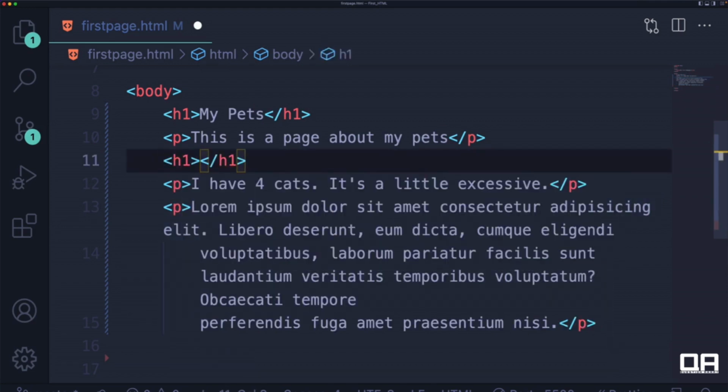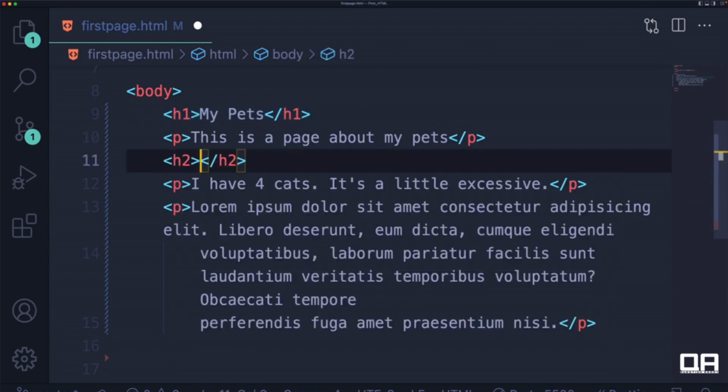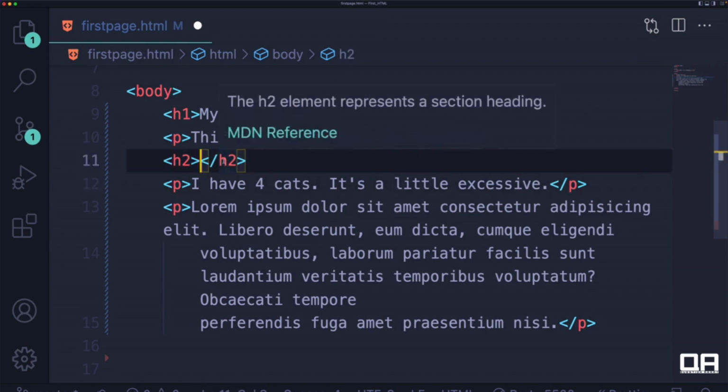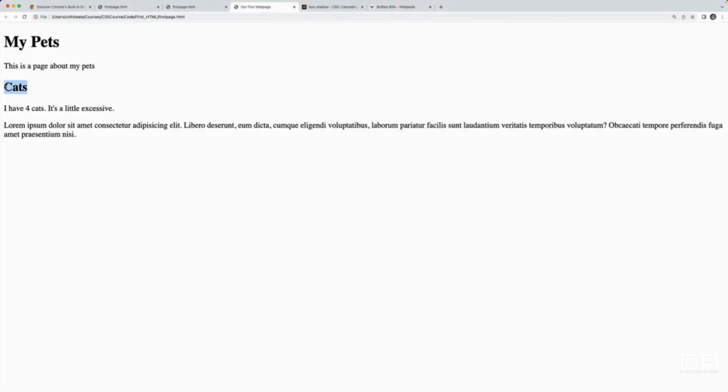I wouldn't use an H1 because that is supposed to be the main topic of the page. This is a subheading, so I could use an H2, which is the next level down. So an H2 says this is a secondary topic on the page, and in here I'll say cats. And by default, an H2 does get a smaller font size. It's still big and it's bold, but it's smaller than an H1.